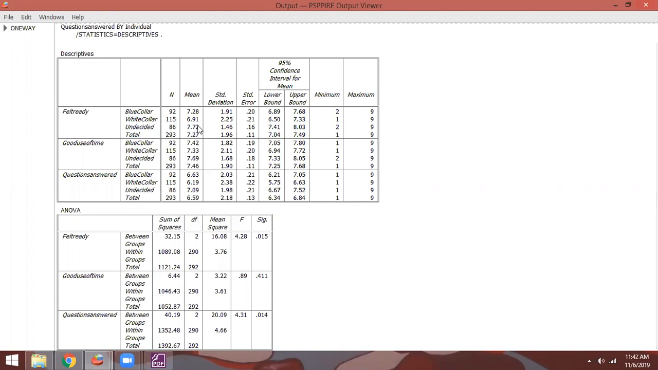Likewise, with the second variable here, the sessions were a good use of my time, I'm going to report the number of respondents per category, the mean score, and the standard deviation. So just giving some basic information before I dive into testing whether those are different. I can see that all three of these averages are pretty close.